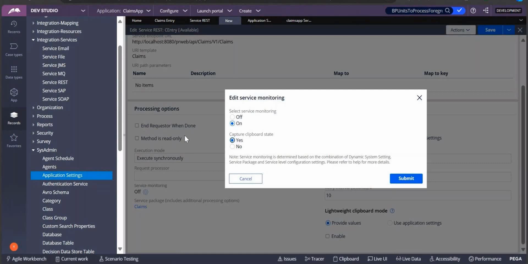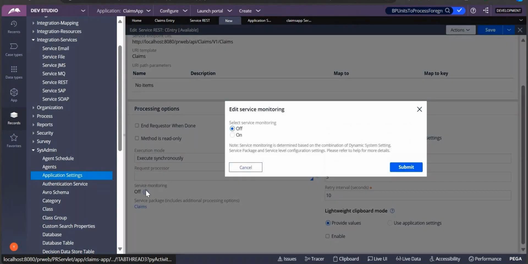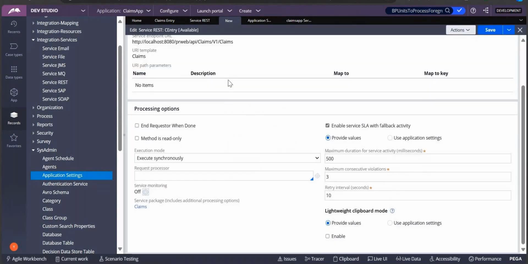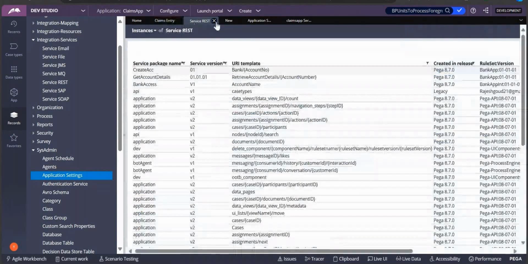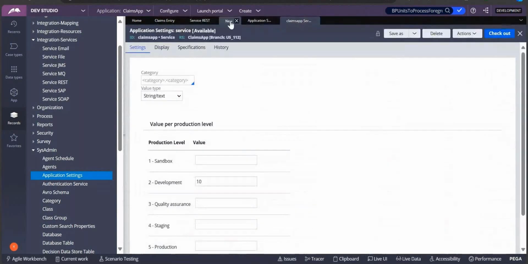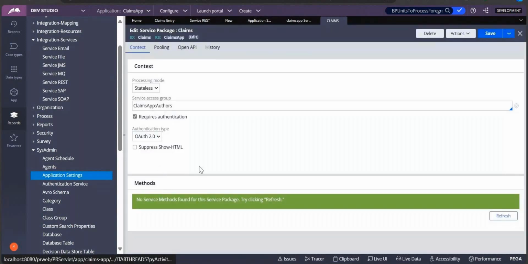So basically, this is on service rest. If you are making it as on the service rest, but in your service package, the service package which you have used here, it is this new one. So this is a service package, and here also you'll have that option.